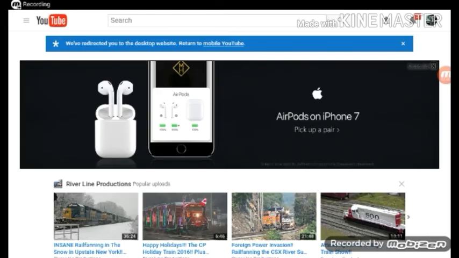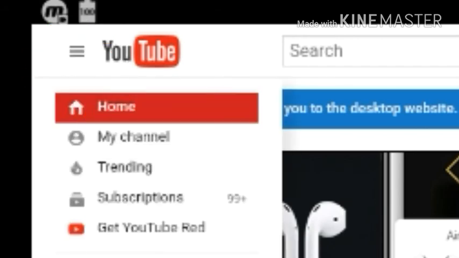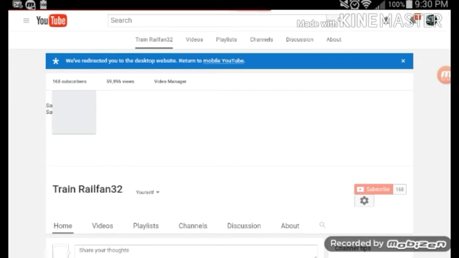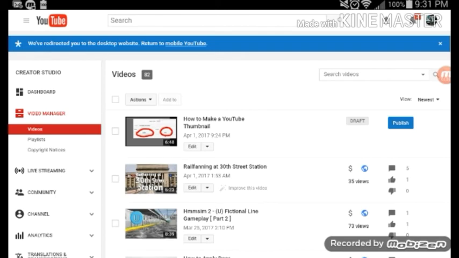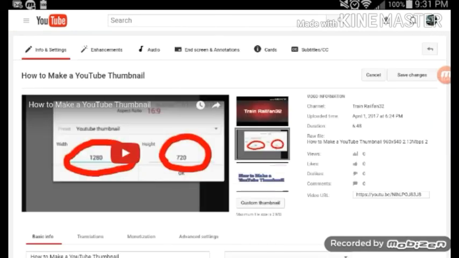The next step is that you have to go to YouTube desktop, and then on the top left corner click on the more options symbol and click on my channel. Wait until it loads up, and once everything is loaded up, go to Video Manager. Once you are at Video Manager, go and select a video that you want to add your custom thumbnail to. In order for you to add your custom thumbnail to your video, all you have to do is just look for a little button that says Custom Thumbnail, which could be located right here.